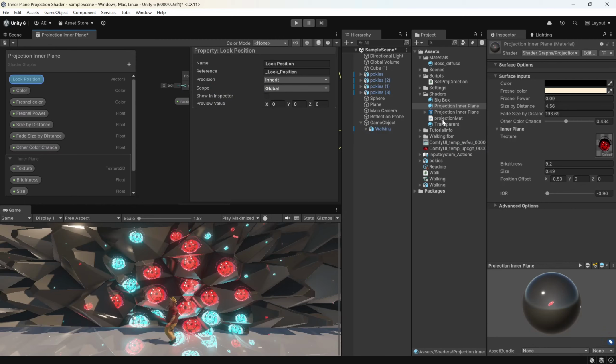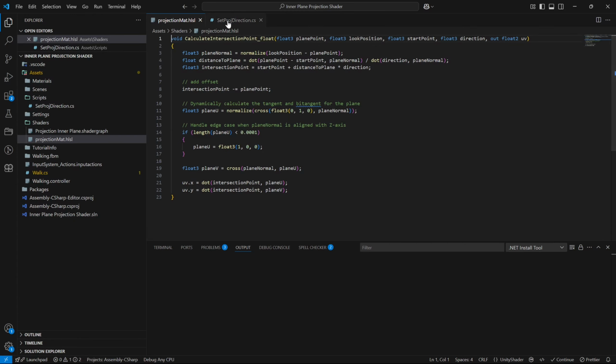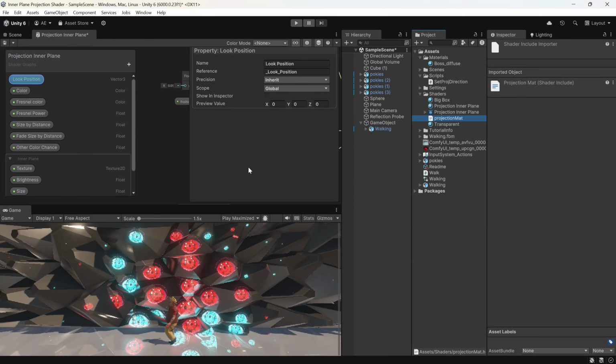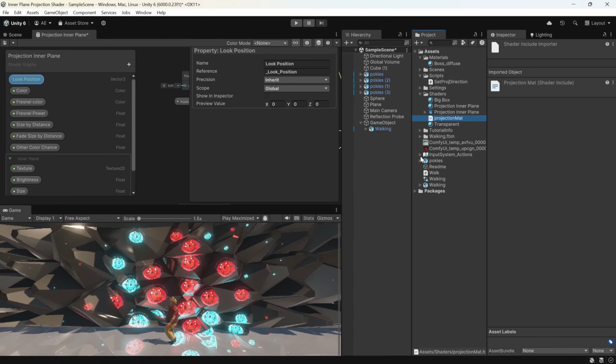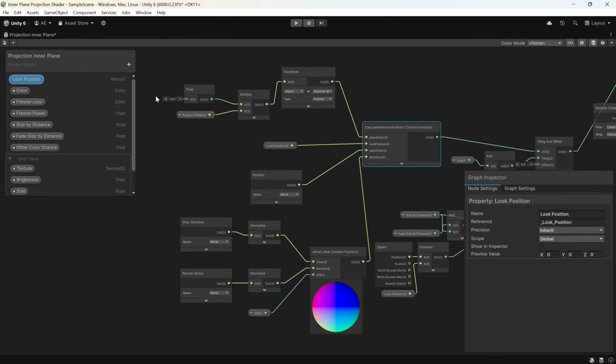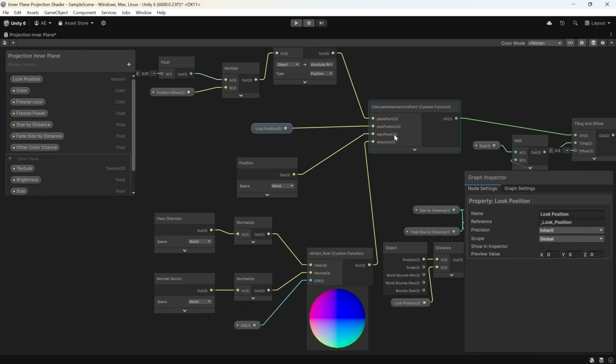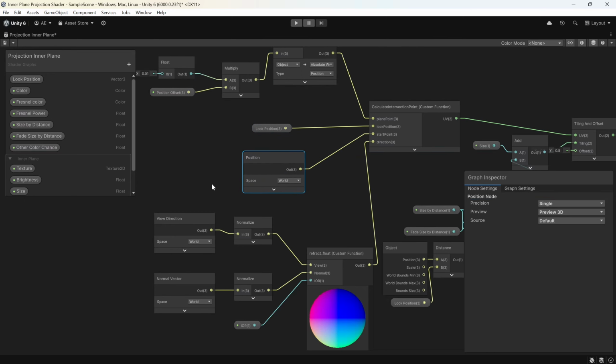script here, this one, is just setting the look position, which is that parameter, to the direction object dot position, which is this guy. So going back here, this is what that is, and just giving it here. The starting point is basically the point where the view direction is intersecting with the actual geometry. So it's basically the position.